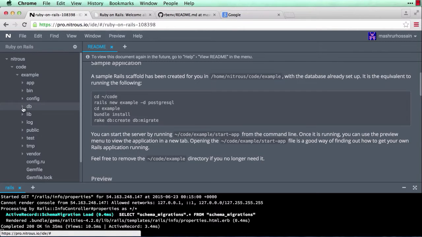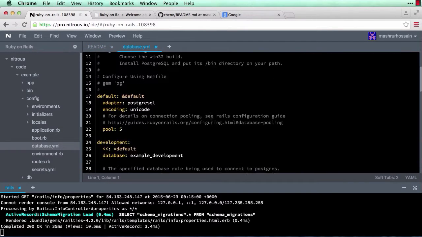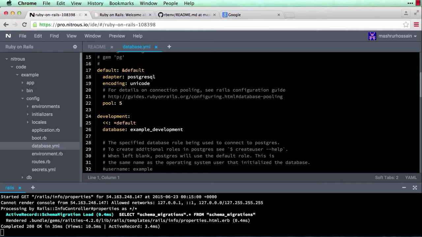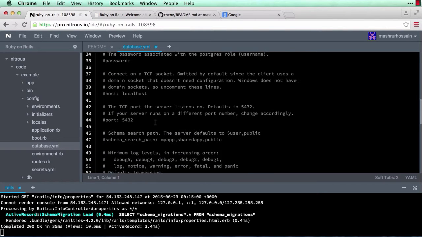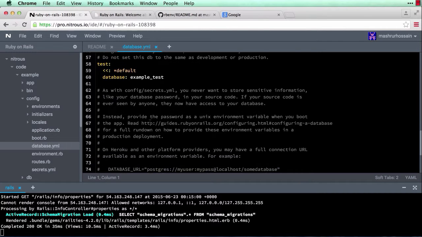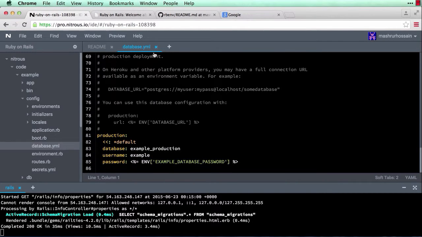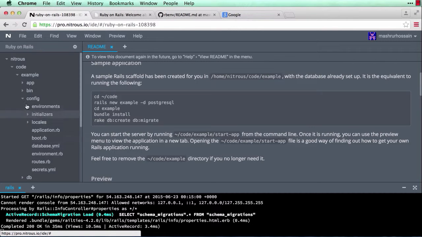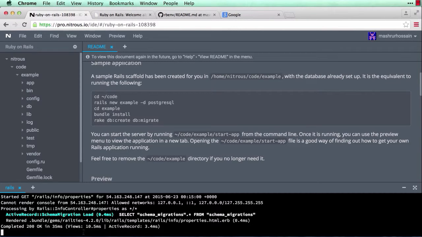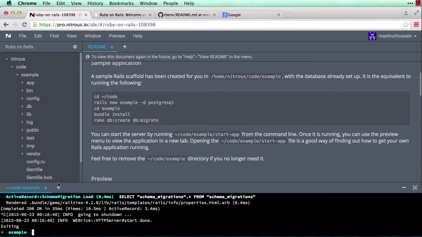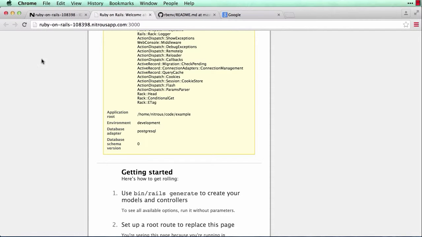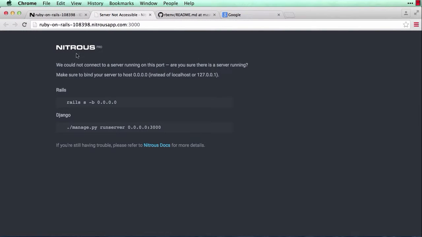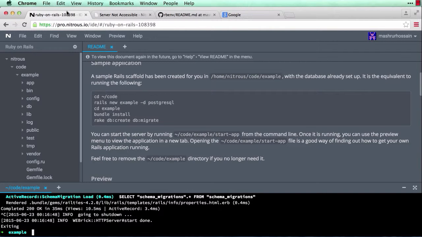And you can check that out if you go to config and then database.yml. You'll see here that the adapter is Postgres and it has some information on the database. Okay, so I'll close that. Okay, perfect. Now if I want to shut down the server, I'll have to press Control C and that shuts down the server. Okay, now if I go back here and then try to reload this page, it's not going to work because the server is no longer running. All right, perfect.